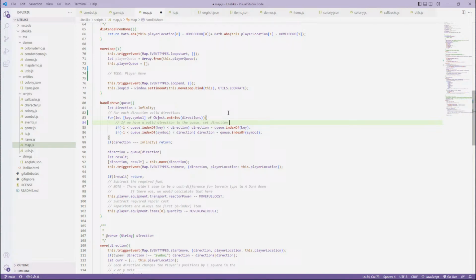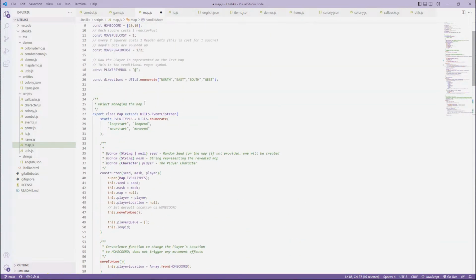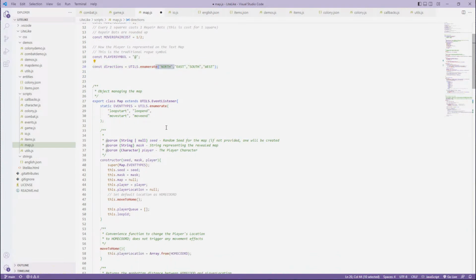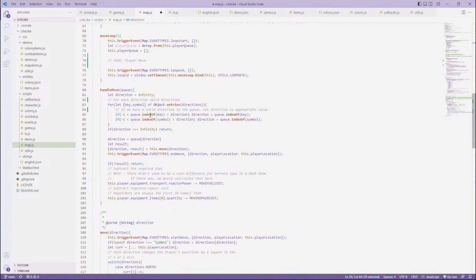Set direction to appropriate value. That's what's going on here. So we have keys and we have symbols, right? Because this is one of our enumerated. So we have both the enumerated symbol and the actual text. So we're accepting text and symbols here, which is why we have two different lines here. And we're converting that to the index of that symbol.